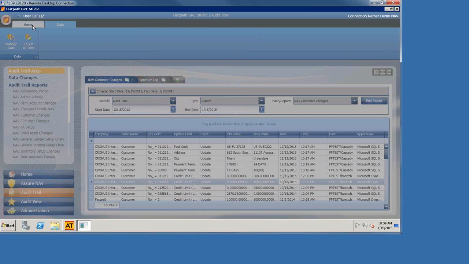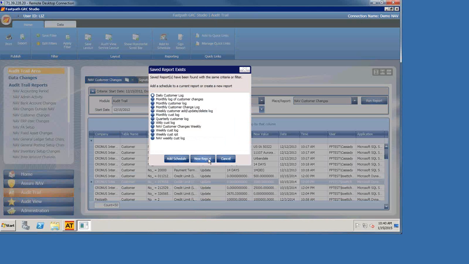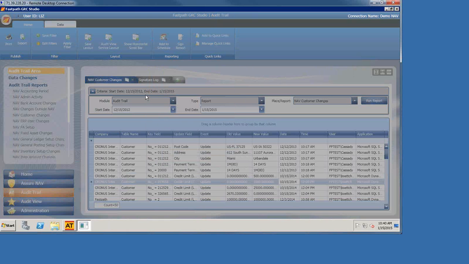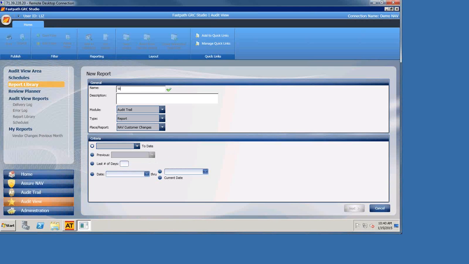And then finally, the last thing that I wanted to show you is I talked a little bit about the Audit View tool, the ability to schedule those reports. So I can come in here and run this customer report on demand, but maybe instead I want it sent weekly to my accounts receivable manager. So I'm going to click Add to Schedule, and I'm going to create a schedule here. I'm going to create a report. We'll give it a name. I'm just going to call this weekly cost report.